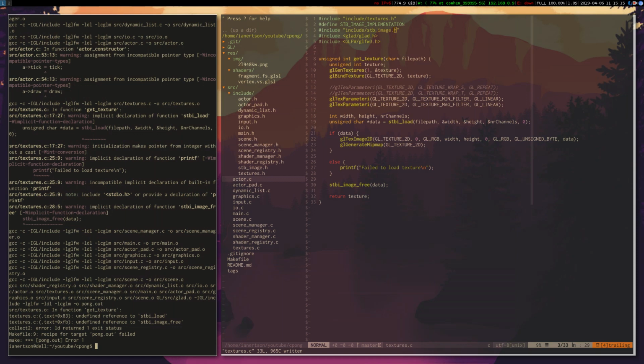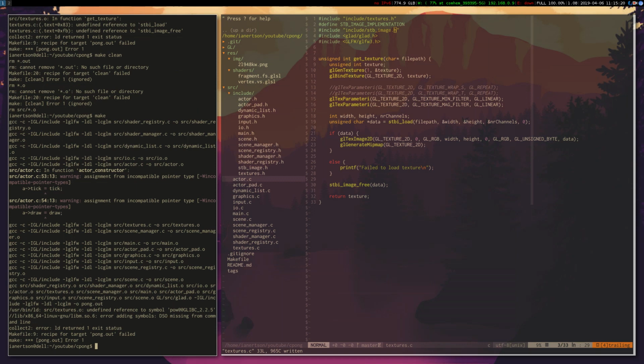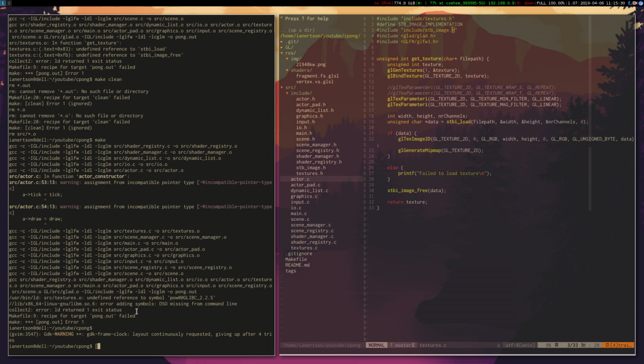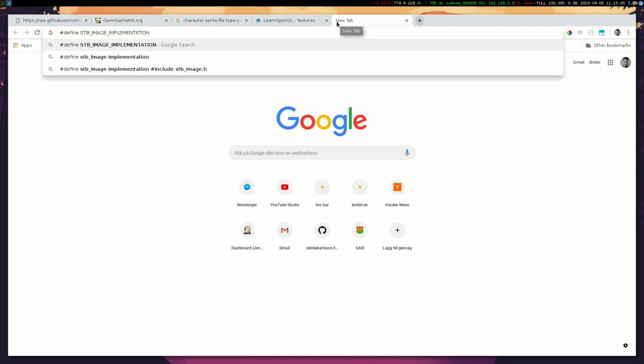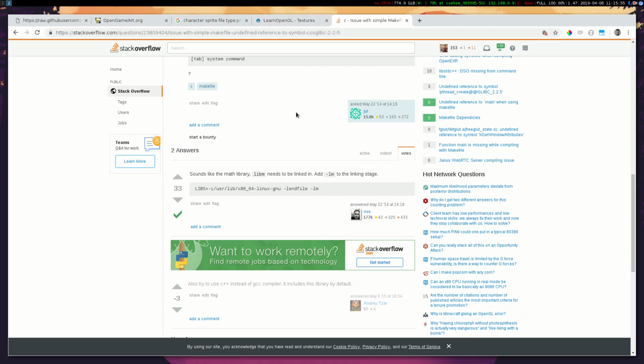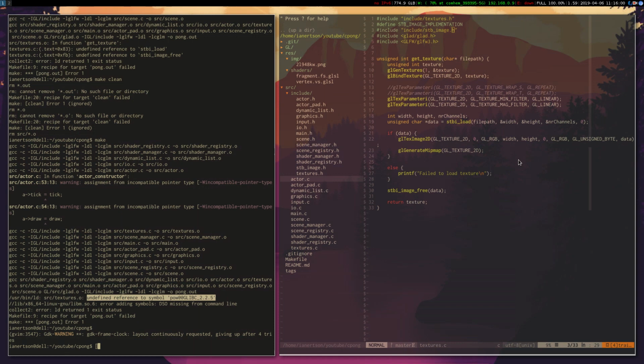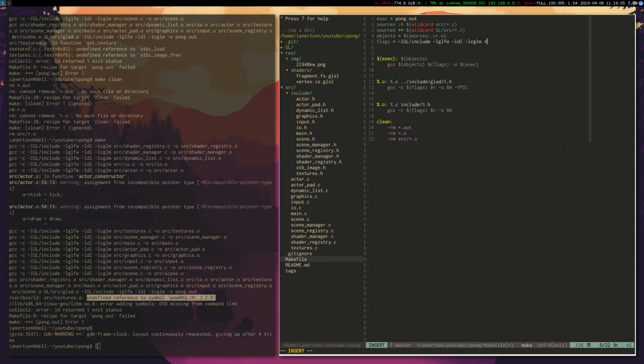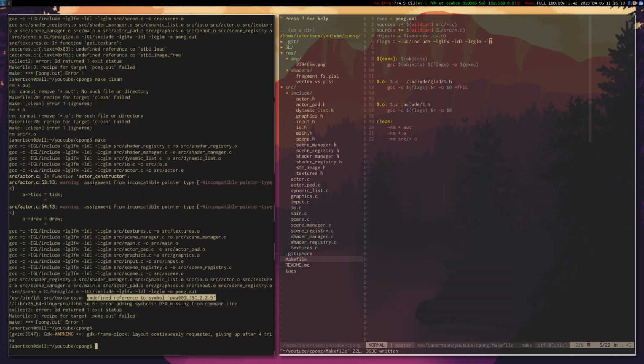So yeah, things do not compile. Wait, I recognize this problem. Undefined reference to symbol pow. Let's just Google that one. No. Why do I keep doing that? I've actually Googled that one before. So yeah, I remember this. I think the -lm flag will do it for us. This is like the STB library having some dependency on something called m, I guess. And that's why we need to do that.